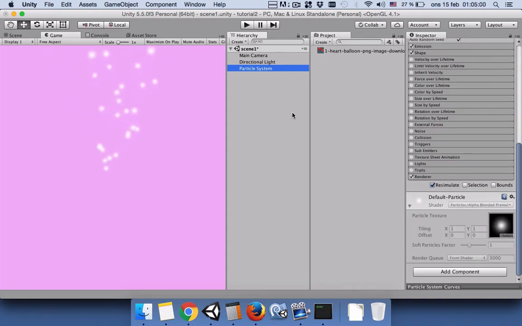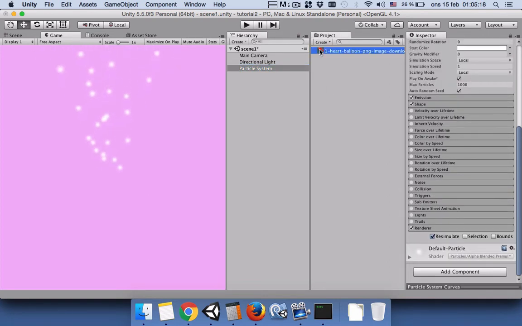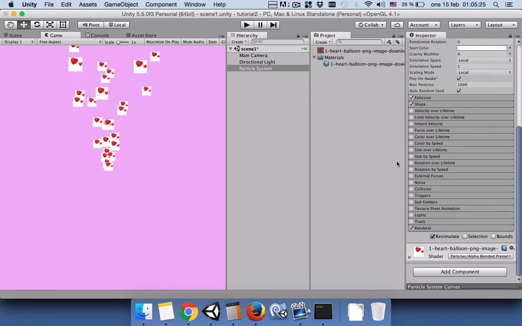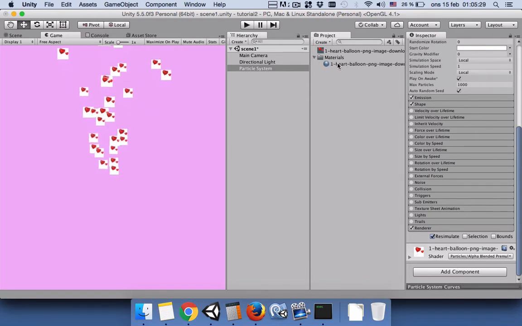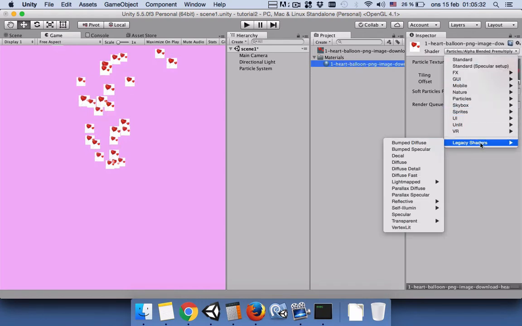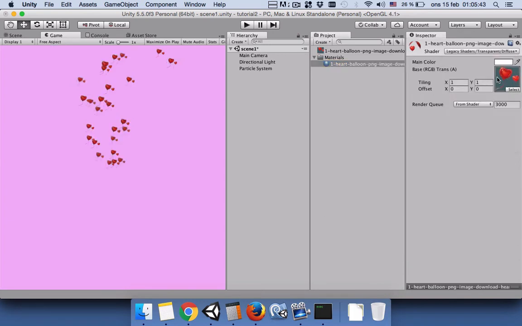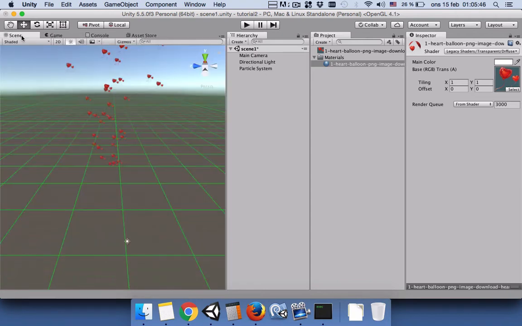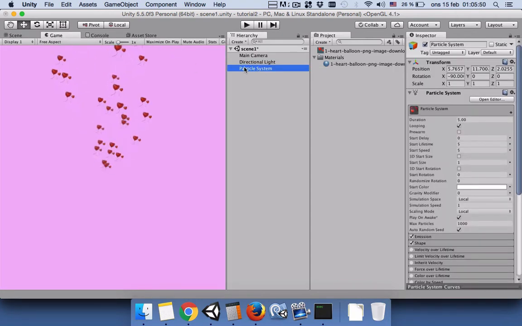Okay, so we don't want our particles to show these white circles. We want them to show our texture, so we will drag this texture here, and you can see this green plus, and it will create the material for us. Of course this doesn't look nice, so if you go to our material, go to legacy shaders, then transparent, and choose one of these. I will just select this one, and you can see the hearts here, and the same here, and now you can see the balloons.